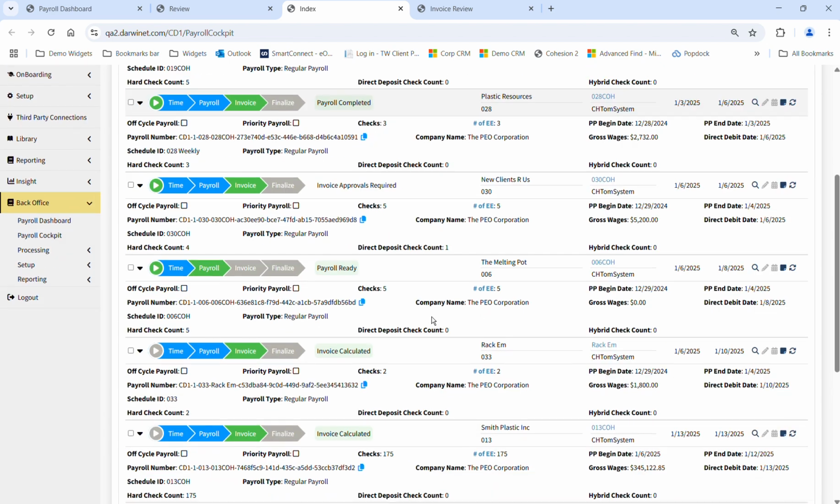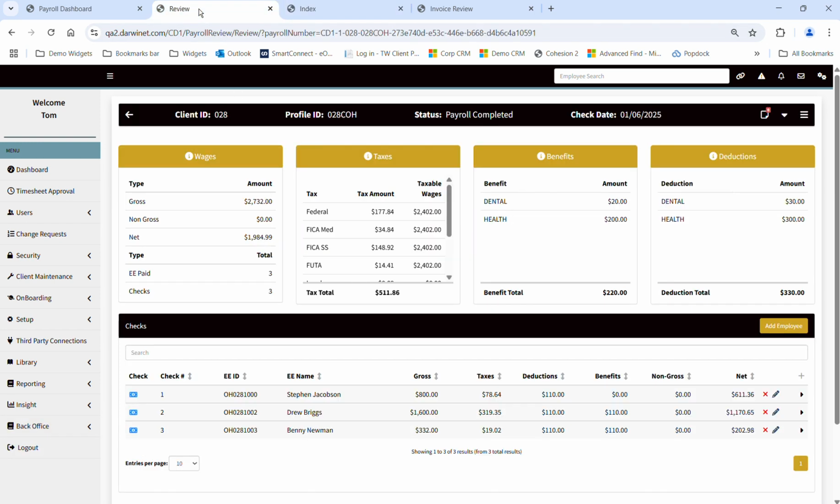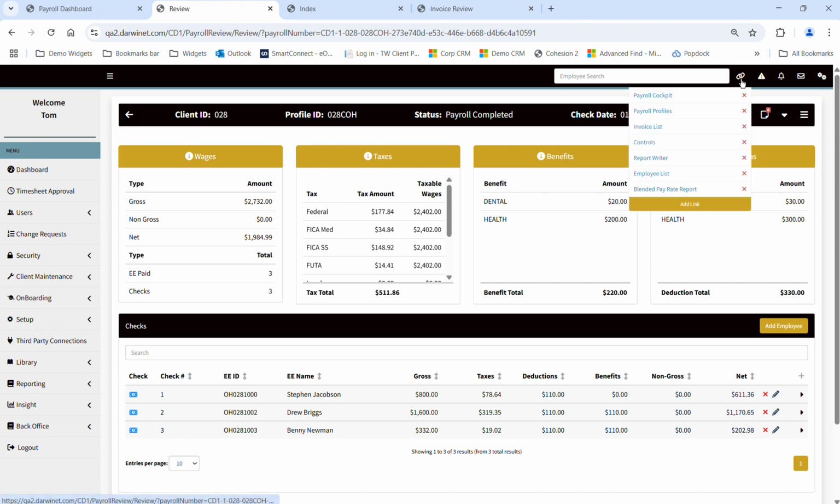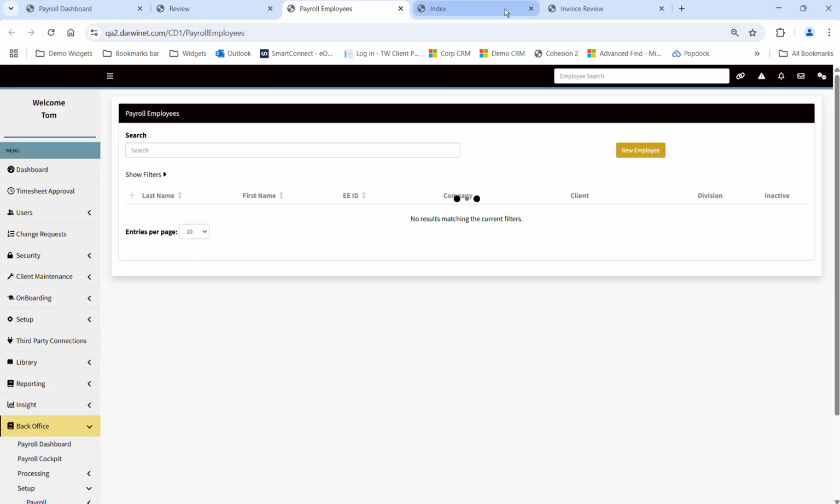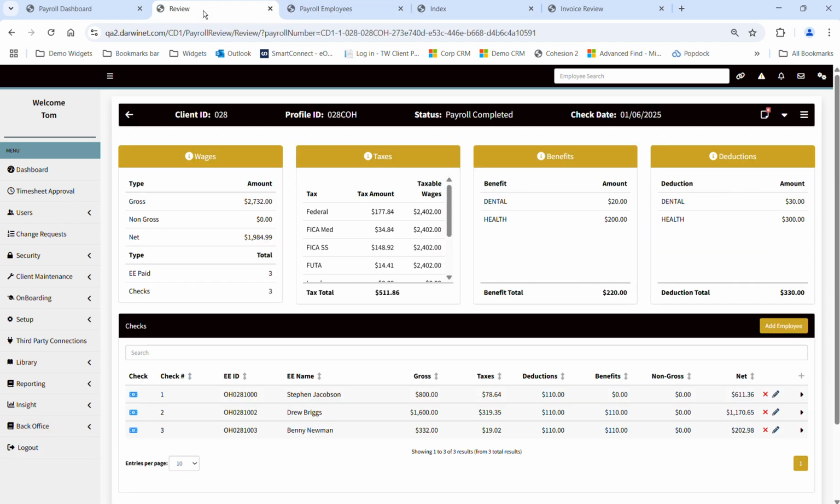So the whole idea is that I can be really as efficient as I want to be. I can run multiple payrolls at the same time. I can pop them open in a separate tab. So if I'm looking at something and I need to do another task, I don't need to close out this window. I can simply open up another window if I want to, whether I want to write a report, look at an employee list, go back to my main payroll cockpit, whatever it might be. I can have as many tabs open as I want.